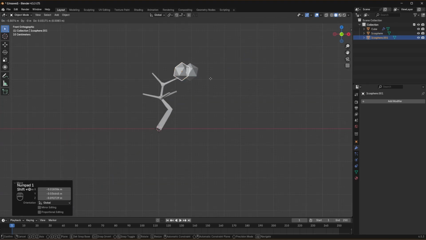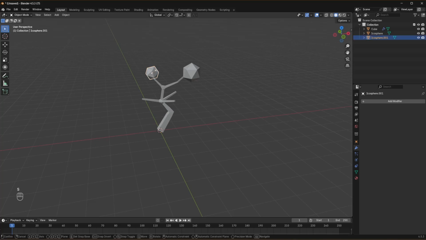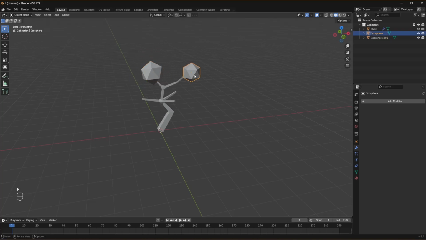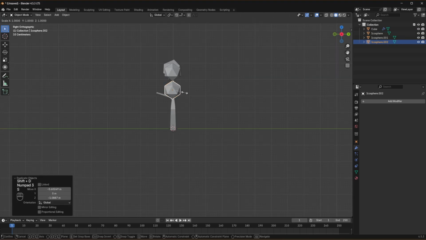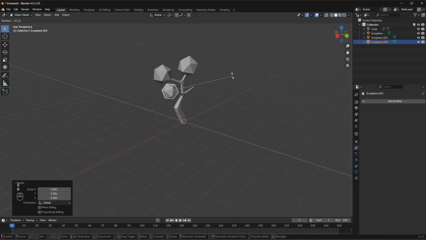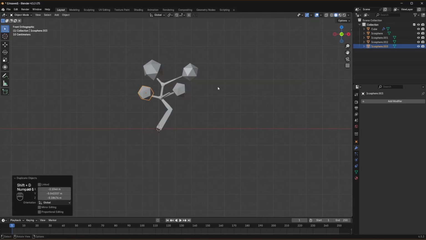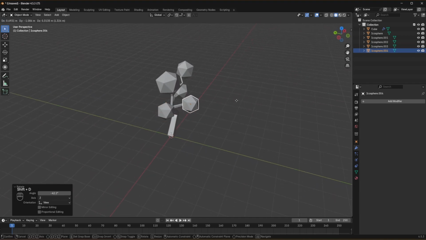Then Shift D, scale it down a bit, rotate it around. Ctrl 3 from different viewpoints. Oh, maybe this should be way bigger. Okay, and rotate it around so you have some variety going. Once again, let's repeat this process. Shift D, scale, rotate it around in different axes. Shift D, look from different sides. Once again, rotate that one. And one last time.